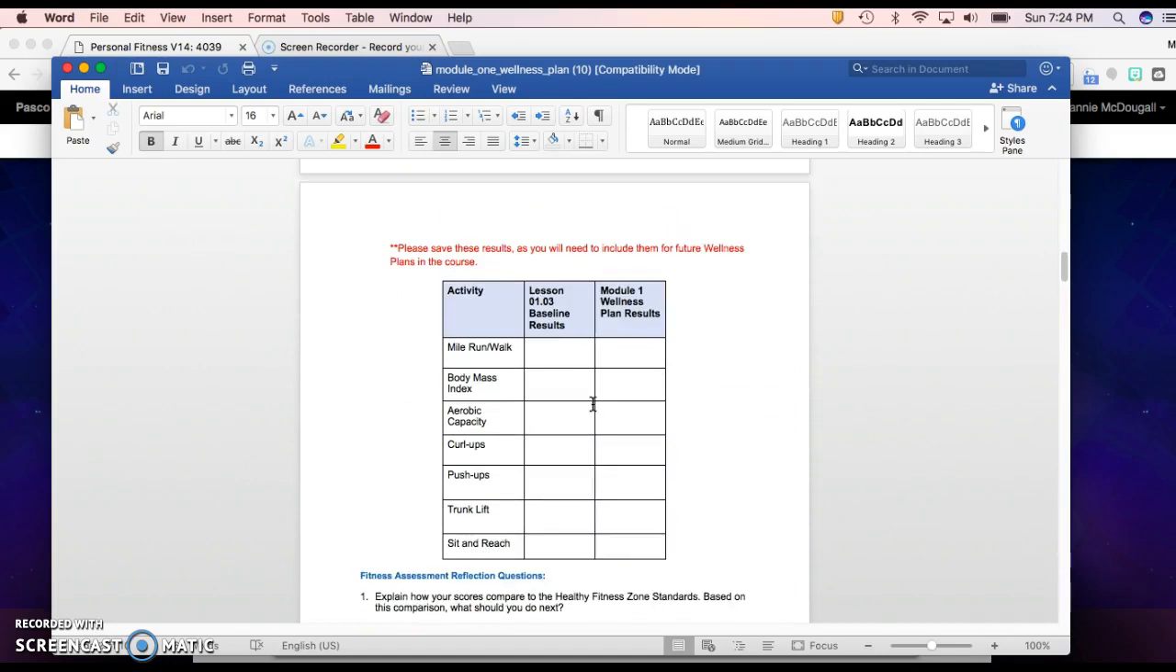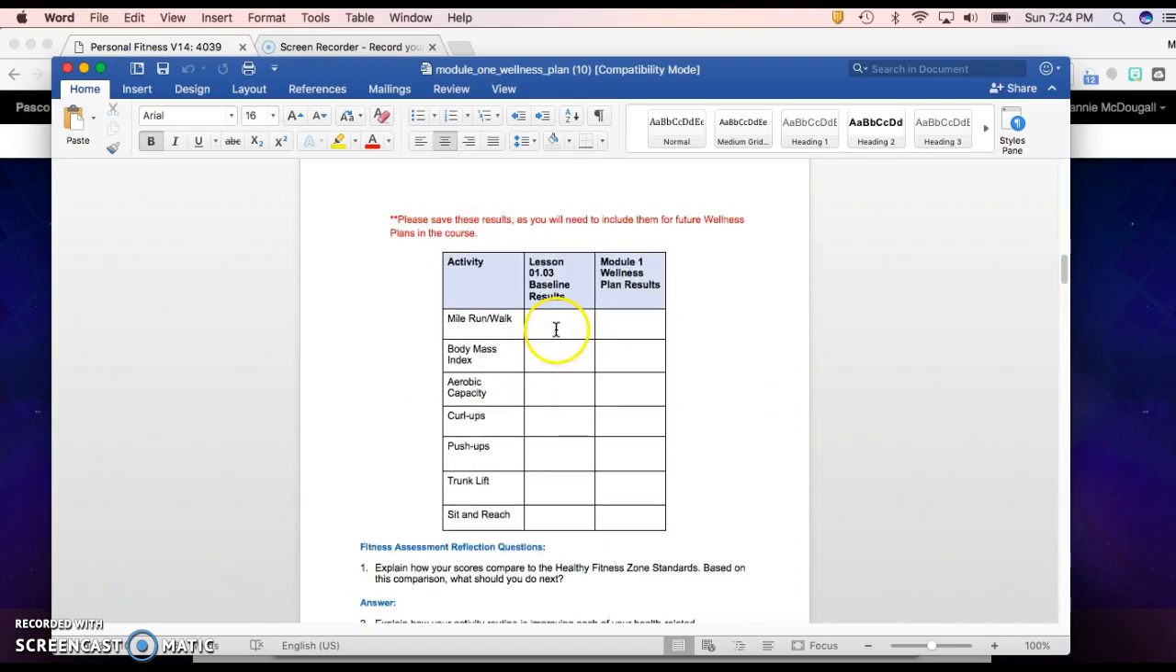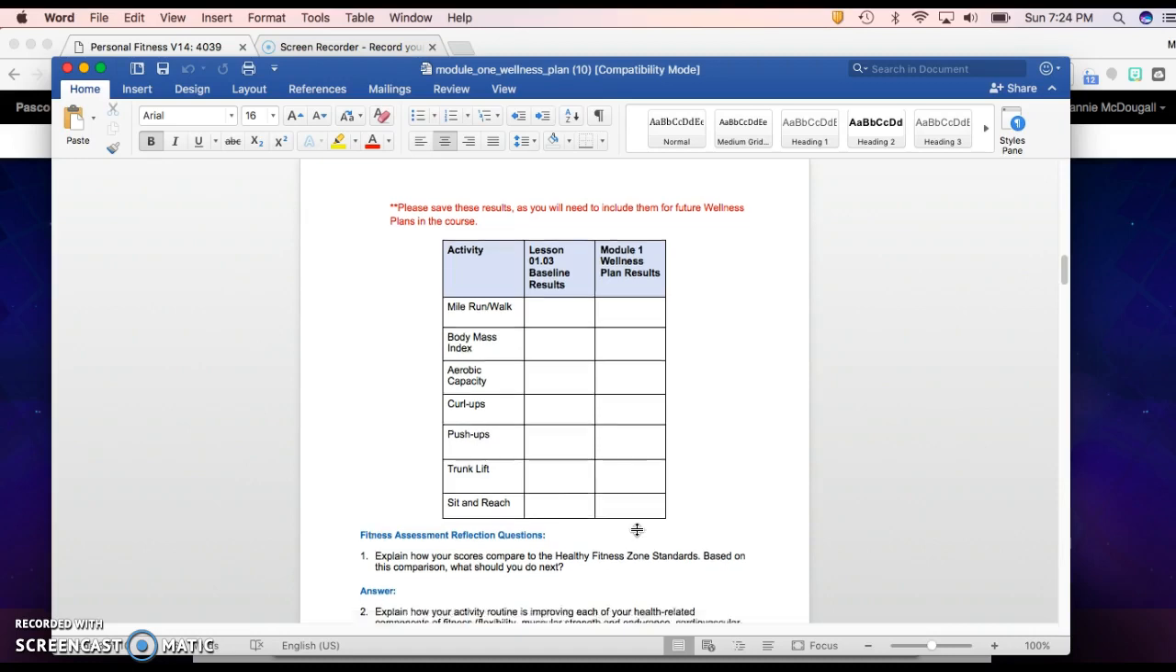Also notice that on your wellness plan, this is where you're going to be recording your 1.03 baseline results. Remember that was in that first document that I shared with you. But then you're going to be reevaluating these areas for your wellness plan. So essentially this will be round 2 of these fitness assessments to see if you're making progress in those areas.